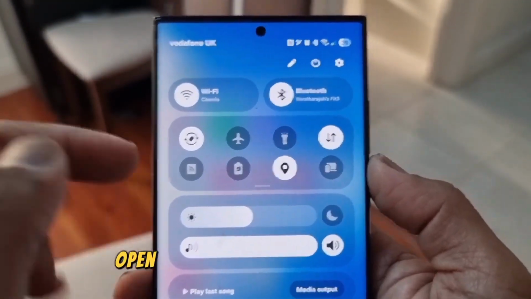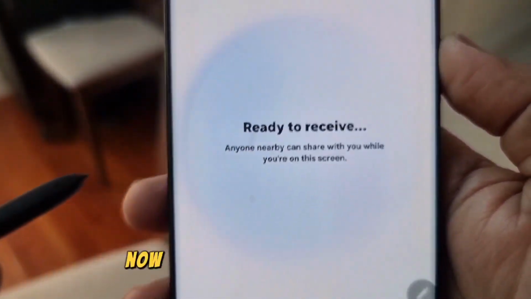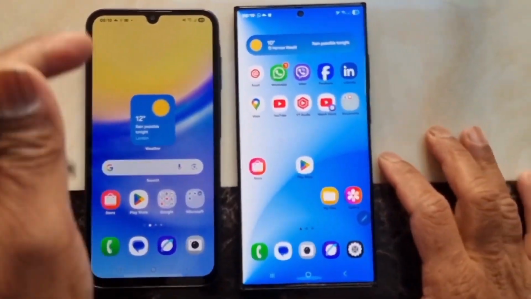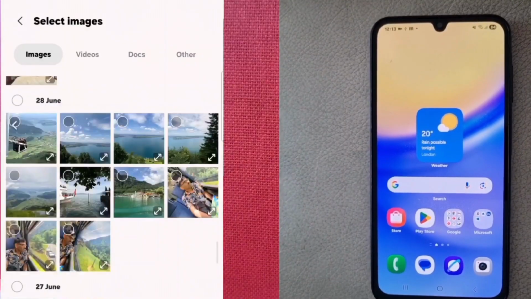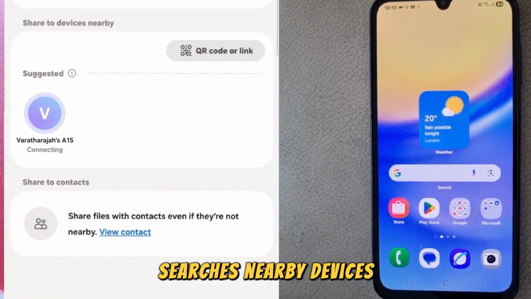Step 1. Open Quick Share. Swipe down and tap Quick Share. Now you see two tabs, send and receive. Step 2. Send a file. Pick a file, tap send. Your device searches nearby devices.